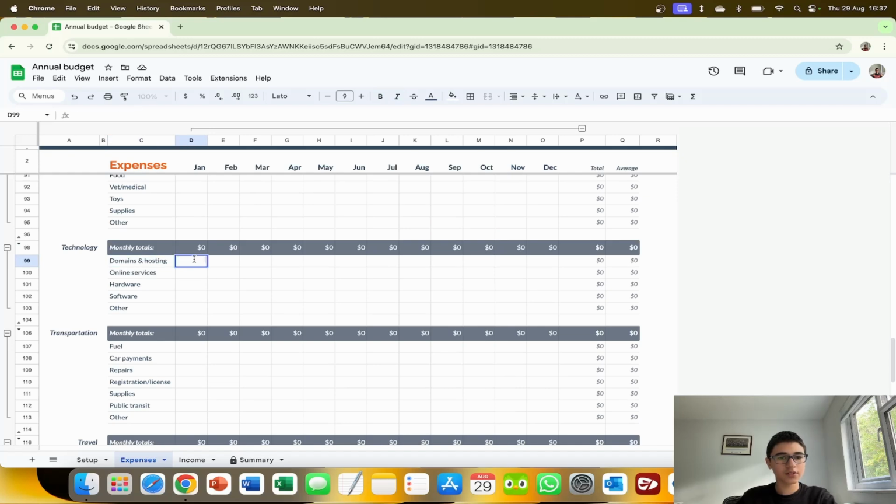So domains and hosting, let's say that's £7 a month, and since that could be a fixed charge, I'm just going to click this blue circle here. I'm not sure if you can see it, and I'm going to click on it and drag it along. Now what this is going to do is copy it for every one of these blocks. So I'm going to do that, and as you can see, now I've got £7 here.